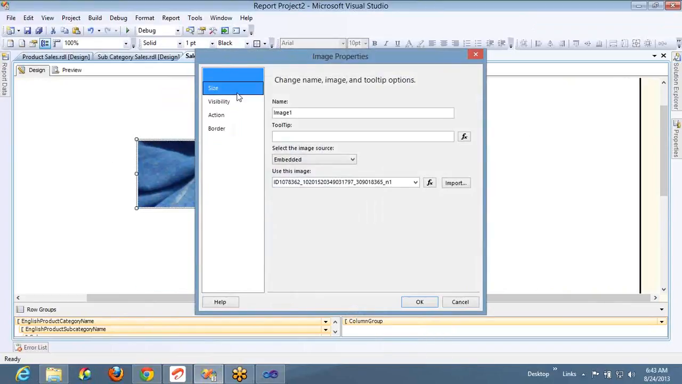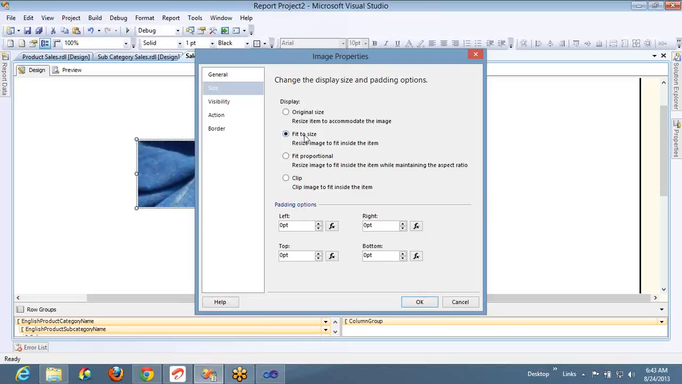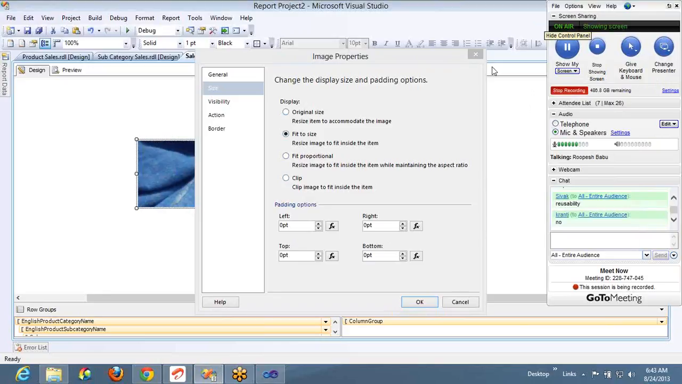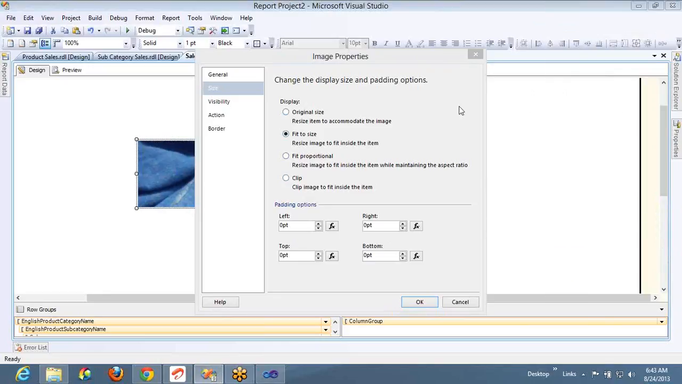So generally people go for fit to size, and it all depends. Sometimes they'll go for fit proportional, but they don't go for original size and clip. Why? Because clip will clip the image, and original will not show the complete image if the size is given very much less than the original image size.